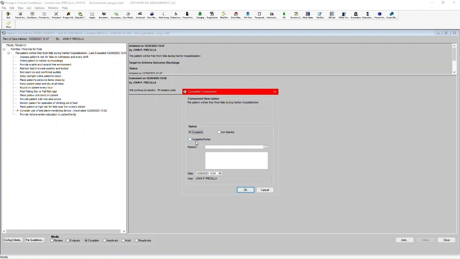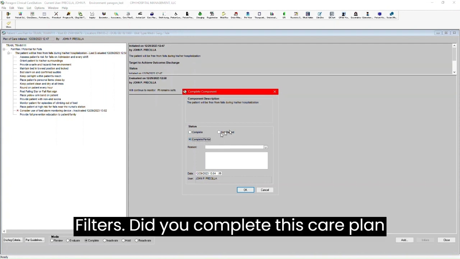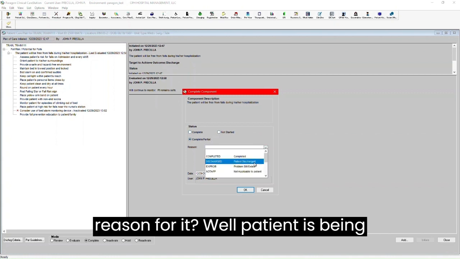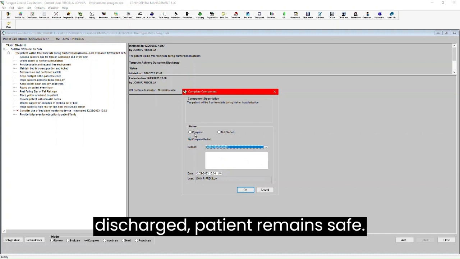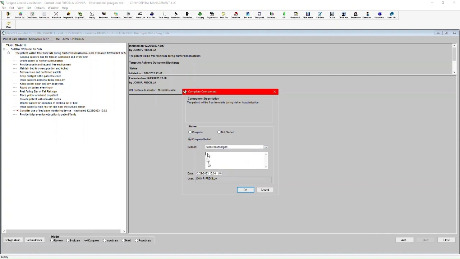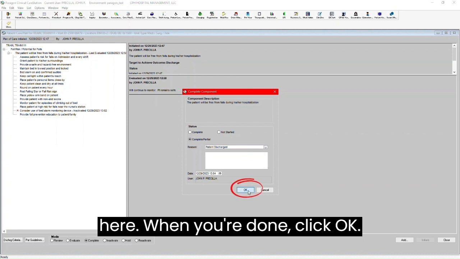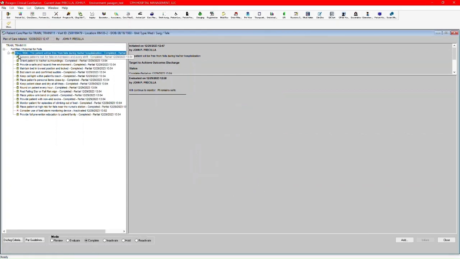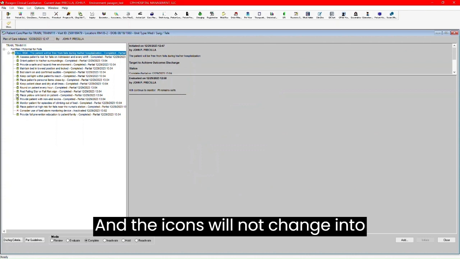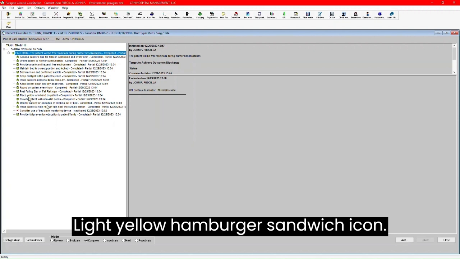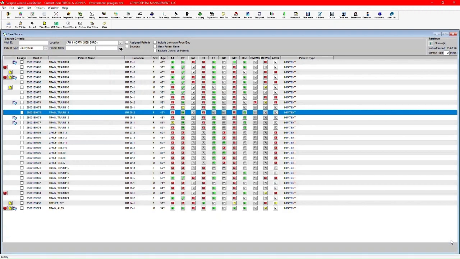Fill in the appropriate filters. Did you complete this care plan? Is it a complete or partial? What's the reason for it? Well, patient's being discharged. Patient remains safe. You can free text additional information here. When you're done, click OK. And the icons will now change into this yellow light, yellow hamburger sandwich icon. When you're done, go ahead and close.